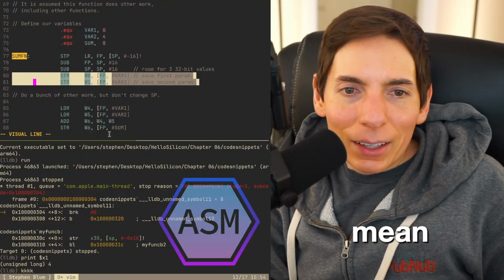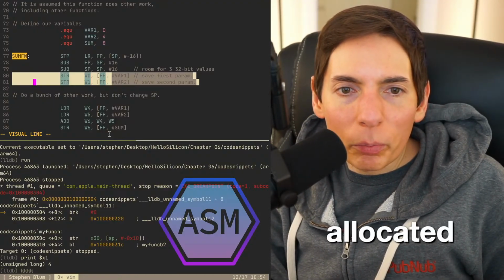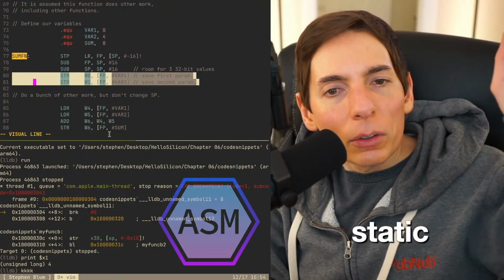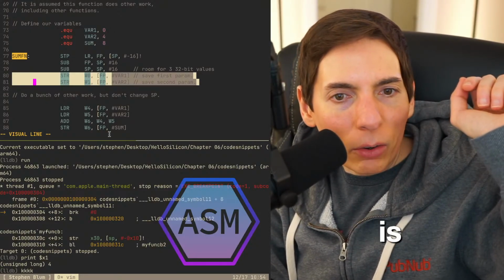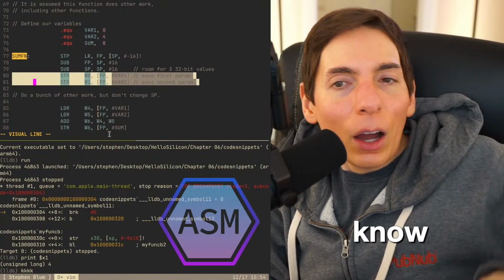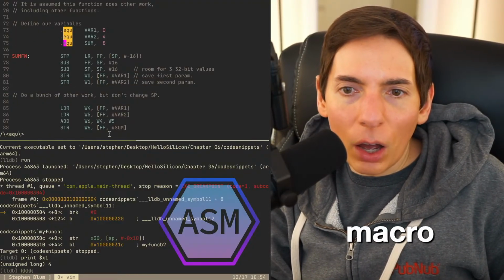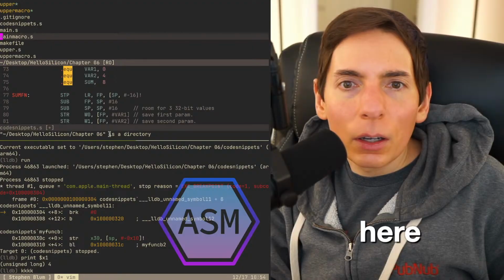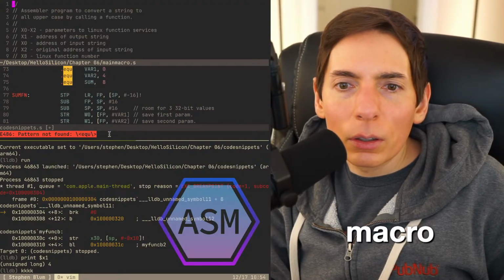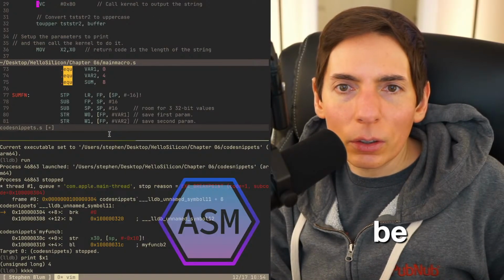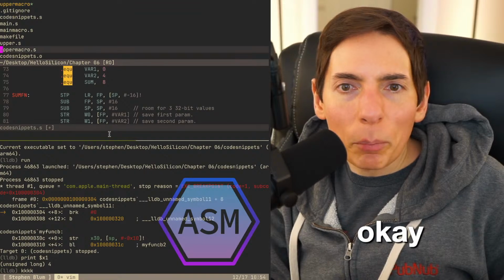What do you mean? It's allocated mutable memory that's static. Really? Or is it a macro? I don't know. Oh, is that what this EQ is? It could be a macro. I saw some macros around here. All right, macro. It doesn't seem to be here. Okay. Upper macro. No.